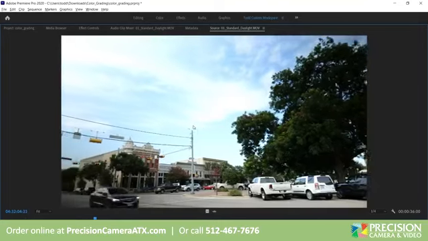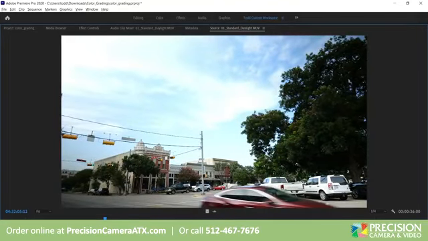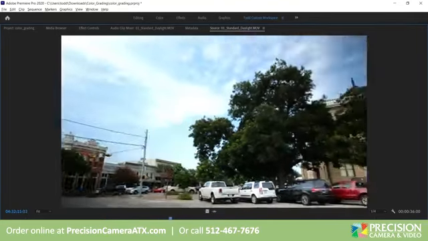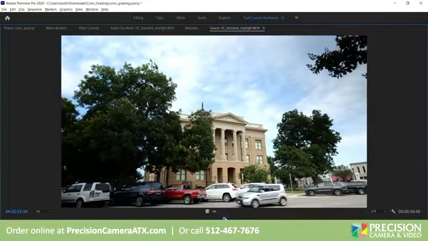As we can see, the colors look great. I've got nice color in the clouds. I've got great colors in the trees. The courthouse here looks good. The red on my truck looks great. So that's our standard basic profile.